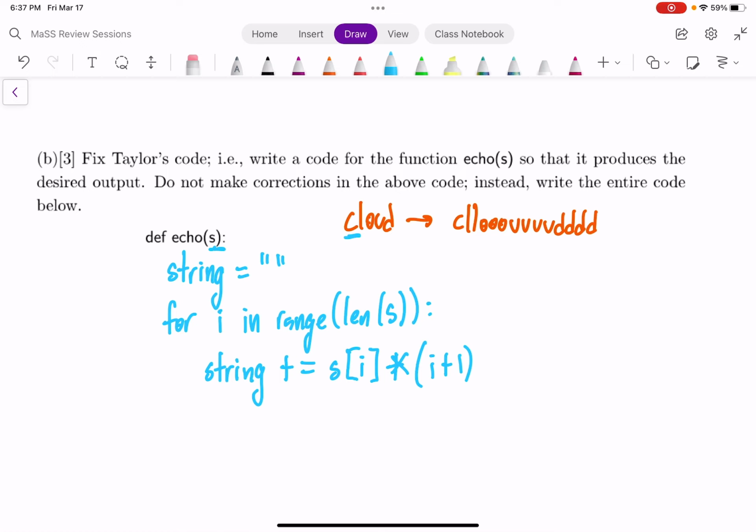Return, yes. Whenever we define a function, we're going to want to make sure there's a return statement so that the output of our code can actually come back from the function into wherever the function is called. So we're just going to return string. Awesome. Give you a couple more seconds to write that one down. Everyone comfortable with that one? All right.